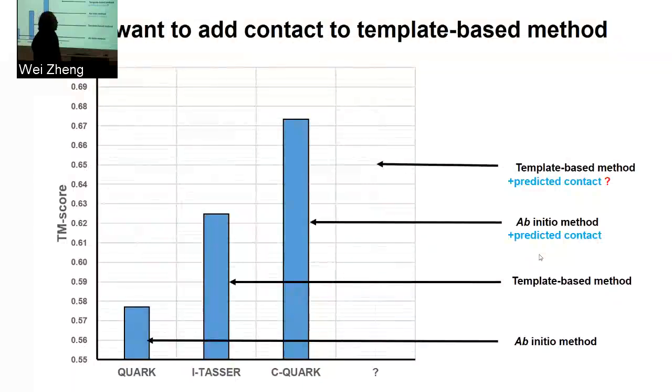And this figure shows the comparison with the ab initio method without contact information. We show the QUARK result, the template-based modeling method I-TASSER, and the ab initio method with the contact as additional restraint. Here, Y is the TM-score, which is a measure to qualify your model quality, and a higher TM-score means you have a better model.